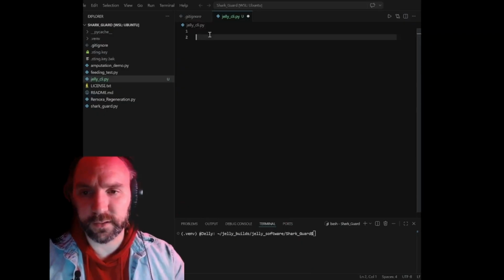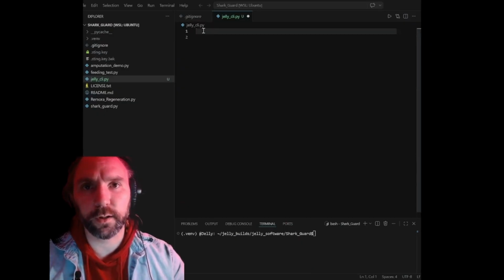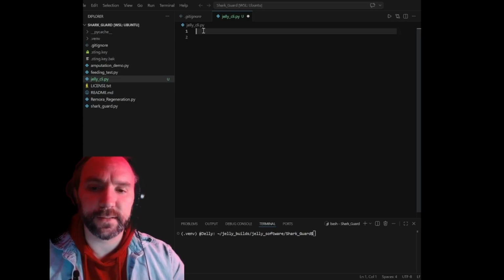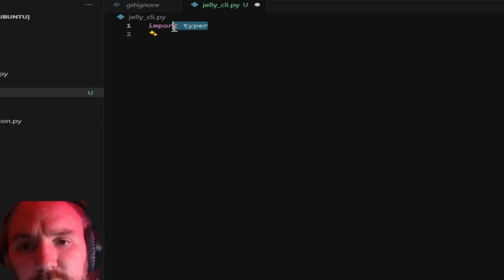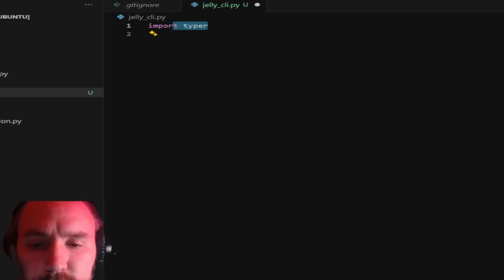All right, so now we're building the command center for SharkGuard. With SharkGuard already tuned and ready to go, we now need the CLI, the interface. So we're going to start with the scaffolding. And Typer is a library built on top of another library called Click. It uses Python type hints to automatically build your CLI.